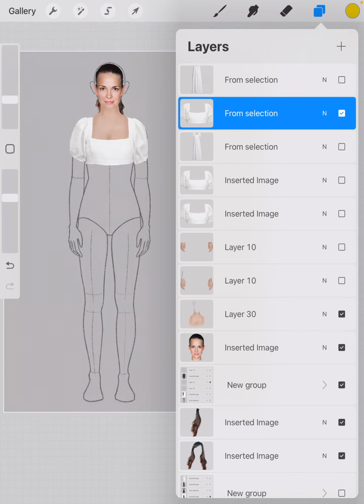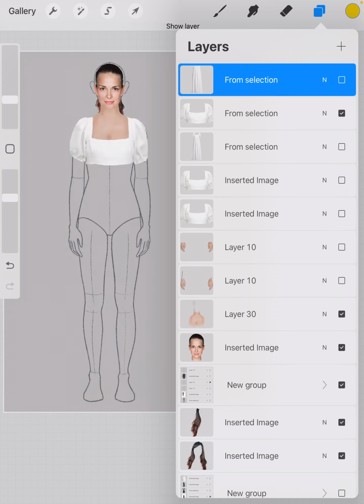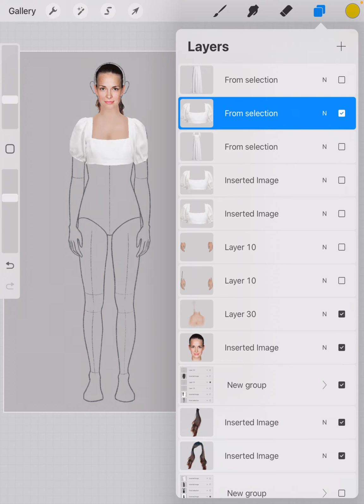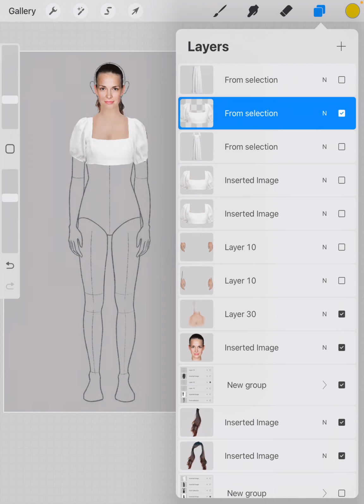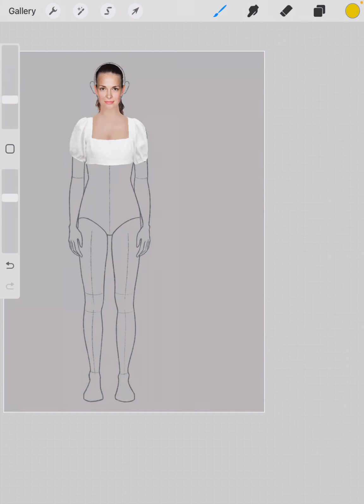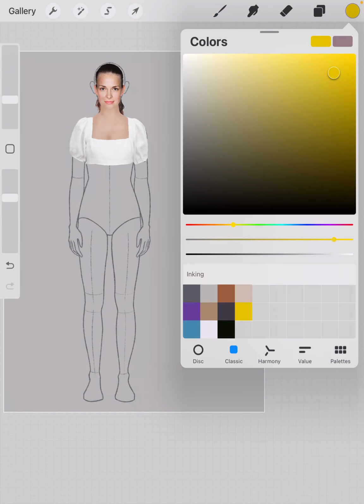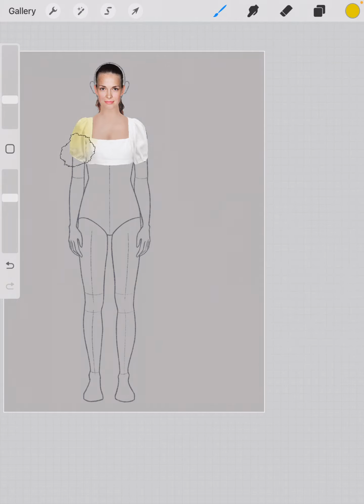So I will start with the bodice. I'll activate the layer, put my AlphaLock on, and then go choose my brush. I want the wash, good. And then I will choose my paint, and I want the yellow here. And so now I can go ahead and just paint that bodice. And even if I activate the other layer, the skirt, because I'm only working on the blue layer, I'm only going to paint the bodice, right?